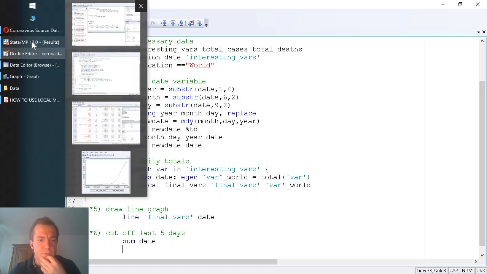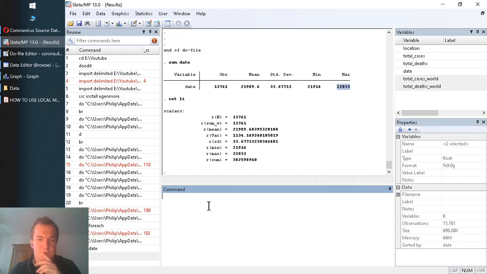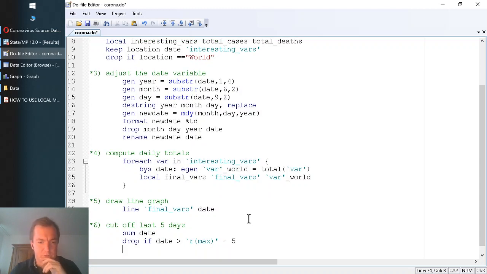So the nice thing about the sum command is that it actually stores local macros. So you can type ret li, and then you see what has been stored by this summarize command. And what we care about here is the maximum, because this is the most recent date. In this case, it's today. So the maximum is stored, it's called rmax, and we can actually reference this number in Stata. So what we do now is we just drop if the date is larger than rmax -5. Just want to cut off the last 5 days, okay?